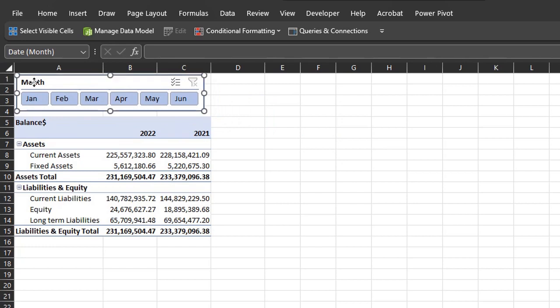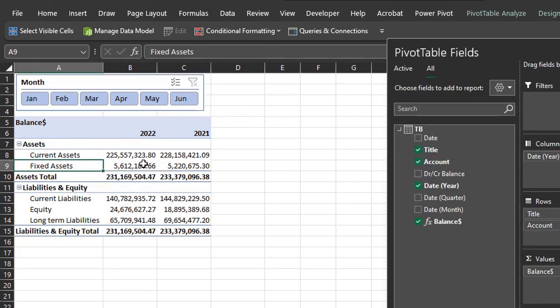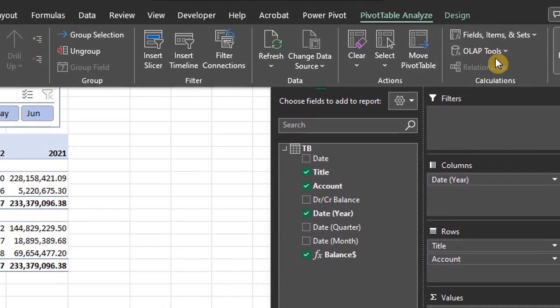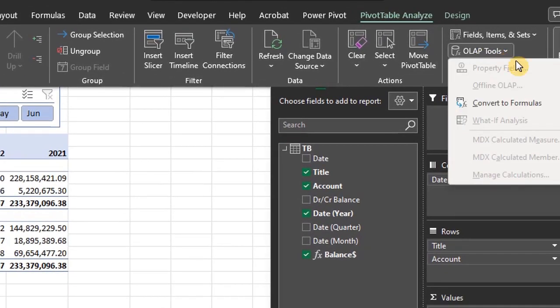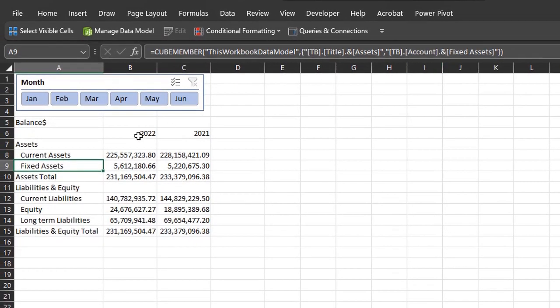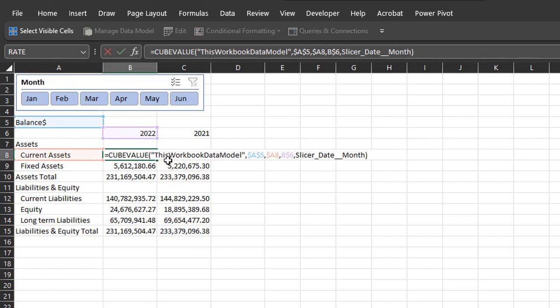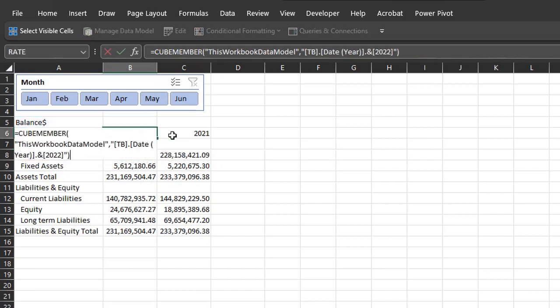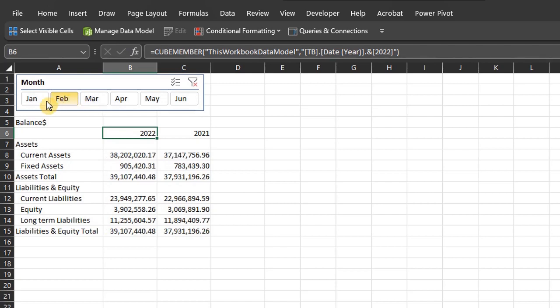We can now convert to formulas. In the Analyze tab, Calculations group, click OLAP Tools and select Convert to Formulas. The pivot table has now been converted into cube formulas. Press F2 to view, and they remain connected to the slicer, which you can filter by month.